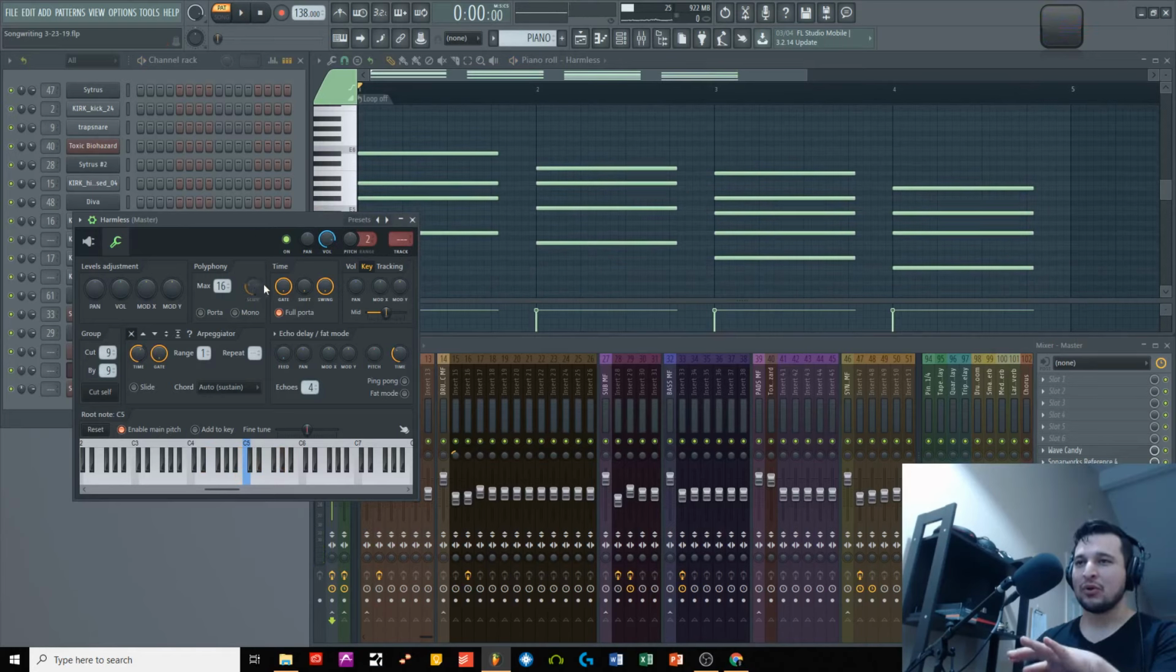This is really cool because some of the older plugins out there don't have a mono button, and believe it or not, some people still make plugins that don't have a mono button. Don't know why, but you know, it is what it is.